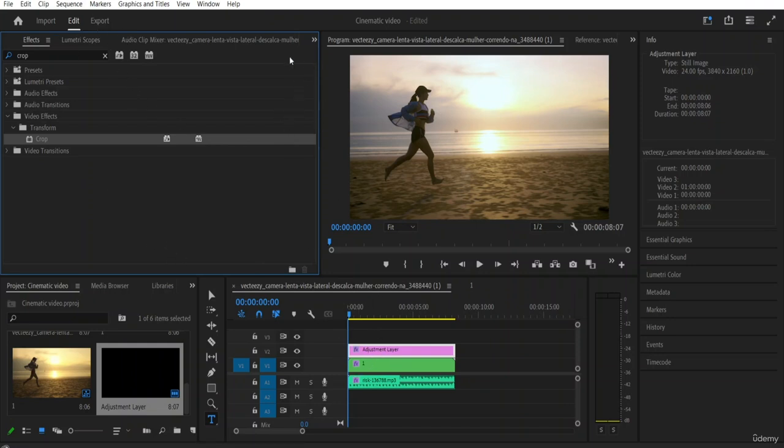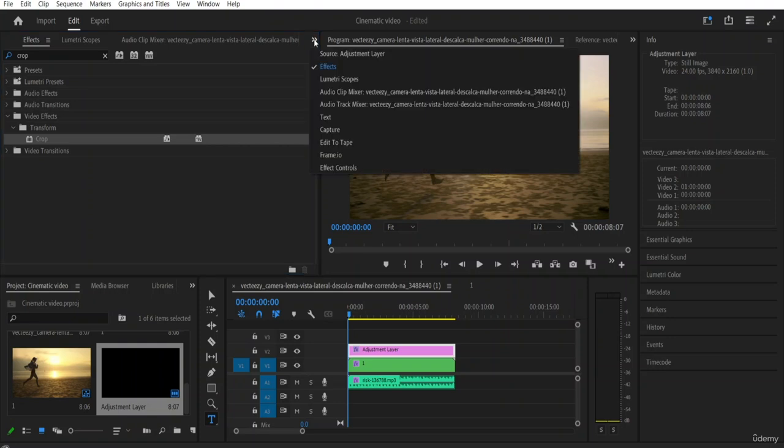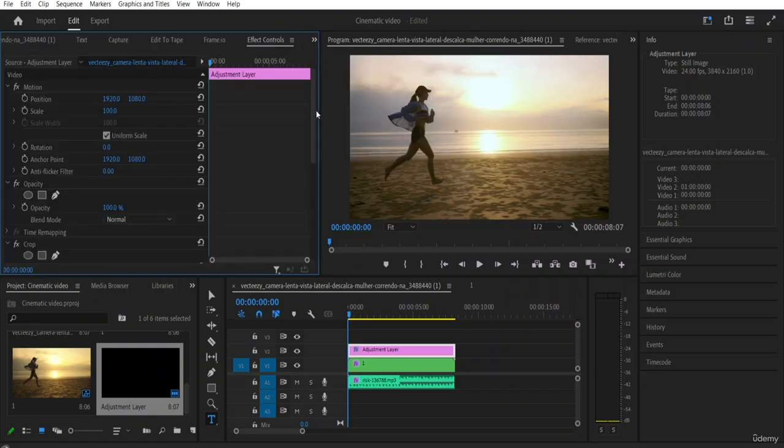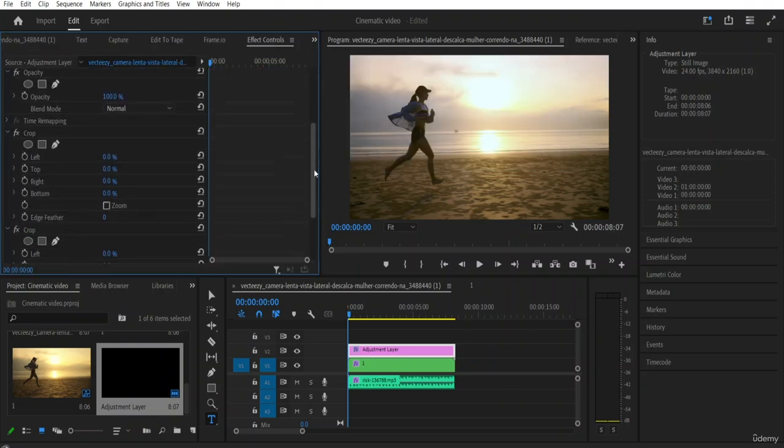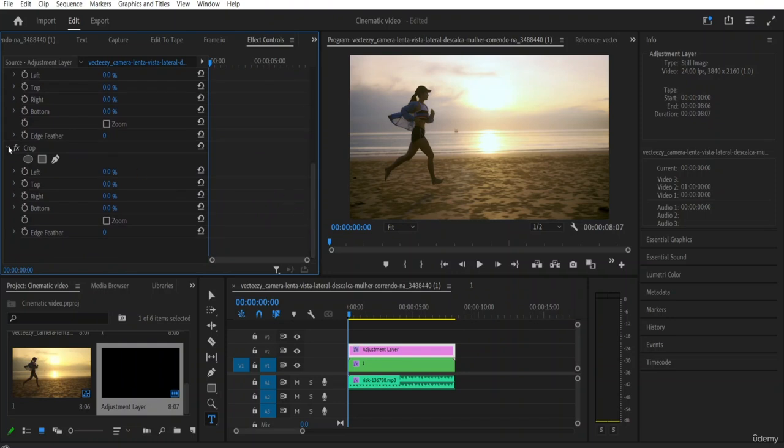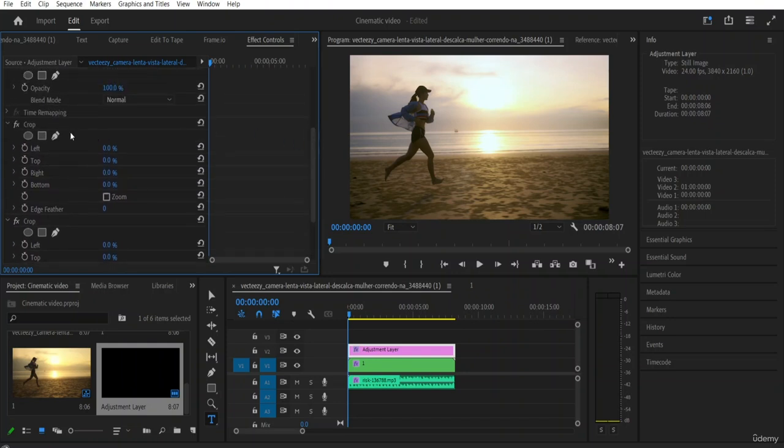So now what you can do is go to the effects control panel, and from the effects control panel, here you can see now you do have the crop twice. So from here you can just delete one. And what you can do is crop this on different sides. Suppose you want to crop it right over here, you can just crop it by 5% from here.